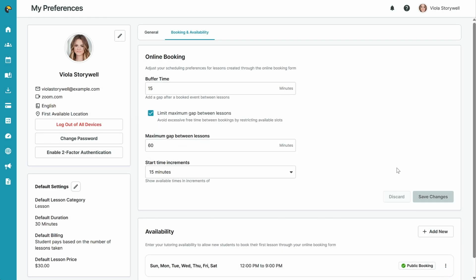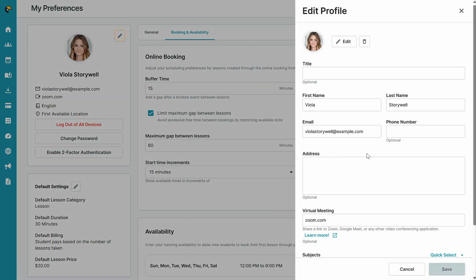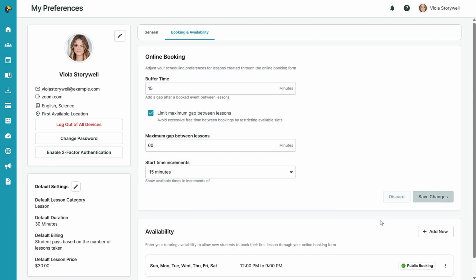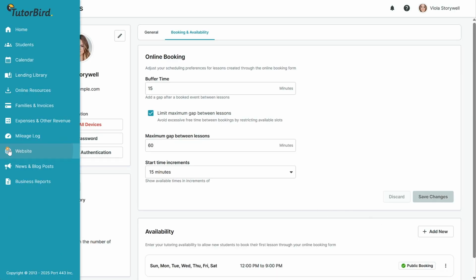While you're in your preferences, click on the pencil icon next to your profile picture to open your profile and scroll down to Subjects. This is an optional feature, but if you teach multiple subjects, then you can add them here and they will act as a filter on your Book from Availability form. Now that we have everything set up, let's visit our website to add the Book from Availability block.